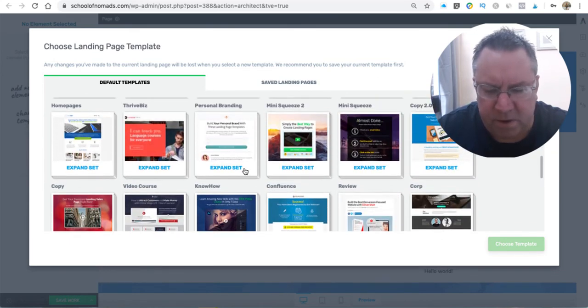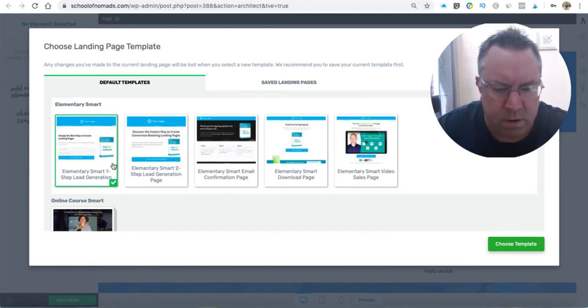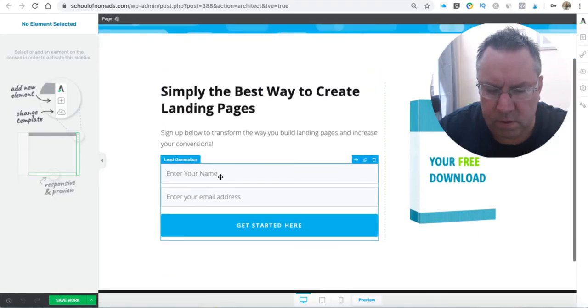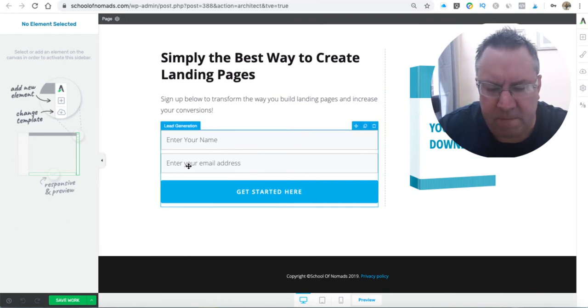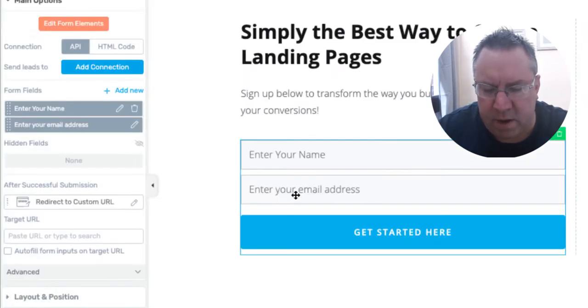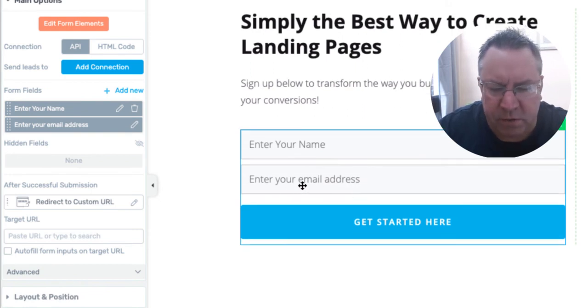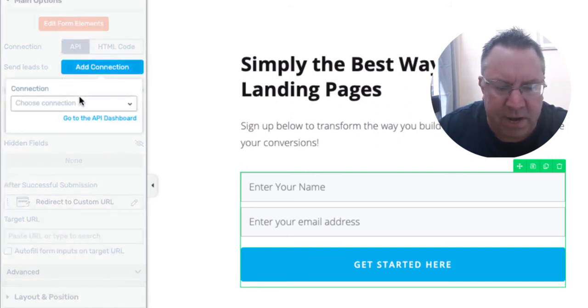I just want to find something with an email on it. Okay, so I found this one. This has just got an opt-in email on it. And here you go. Here's the main page itself. This is where you would get somebody to enter their email address for additional information. So all you need to do is click on that box, come over to the left hand side here, and you'll see connections, API, and send leads to, they want you to add a connection.